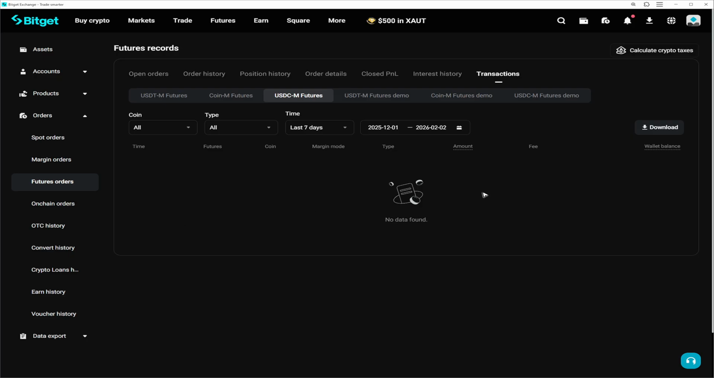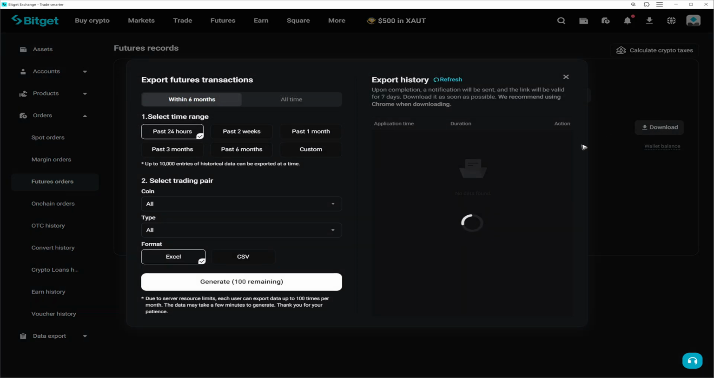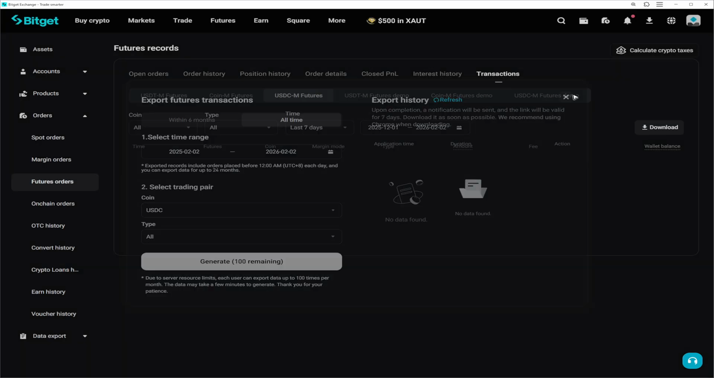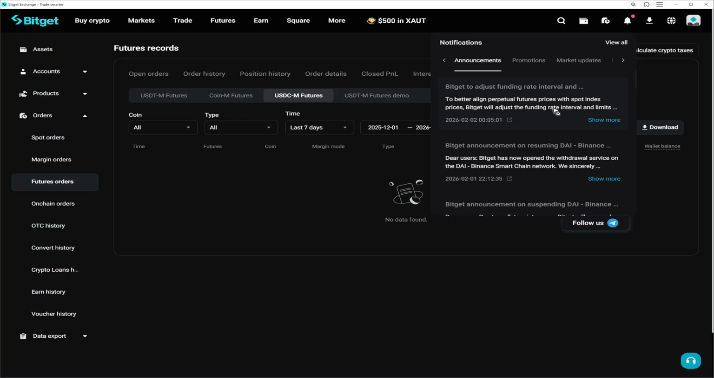If you want to as well, you go ahead and download it. Okay, download custom time range right here or all the time. Okay, all of your transactions. Just basically select the trading pair, the type, and generate. Okay. When you click on generate, just wait for a notification right here at the top right. There will be a download button. Also, you can go ahead and check your email.